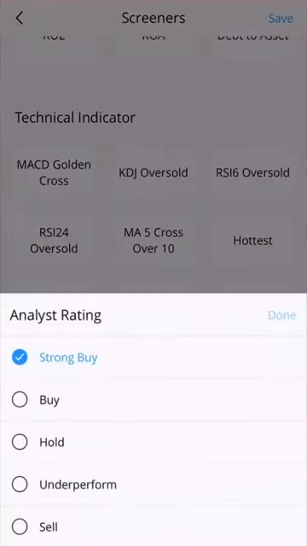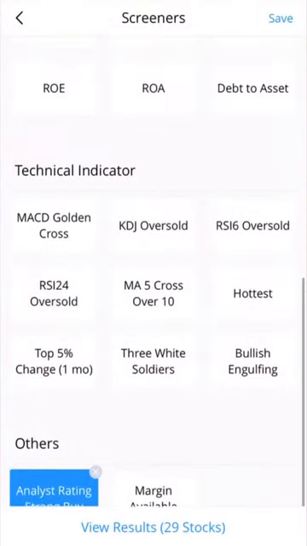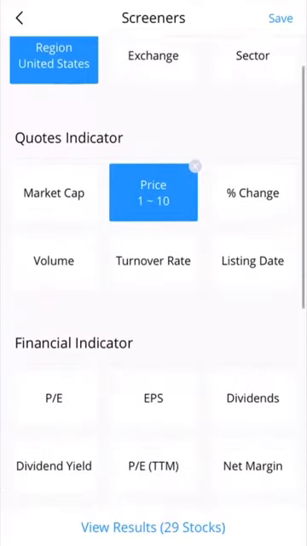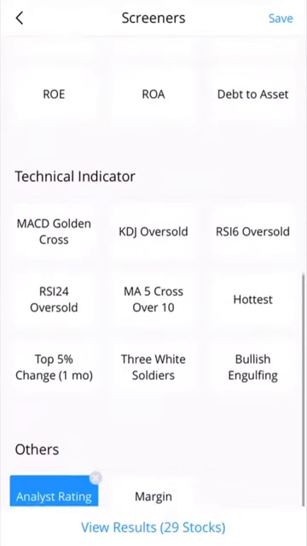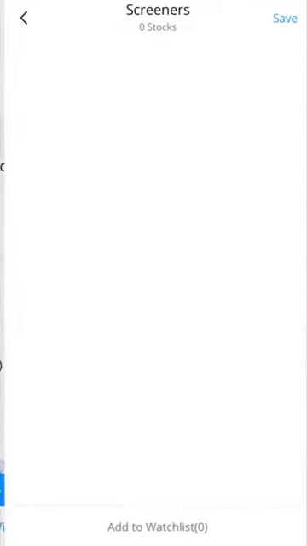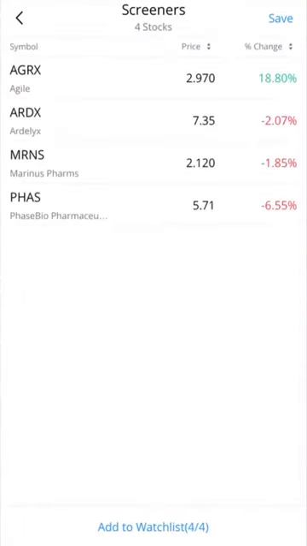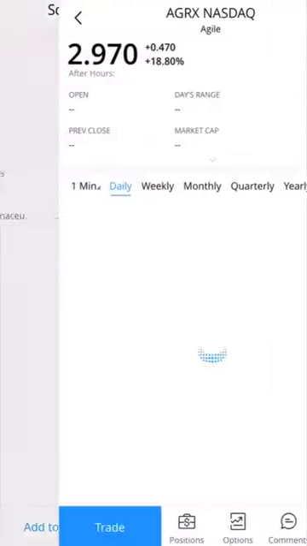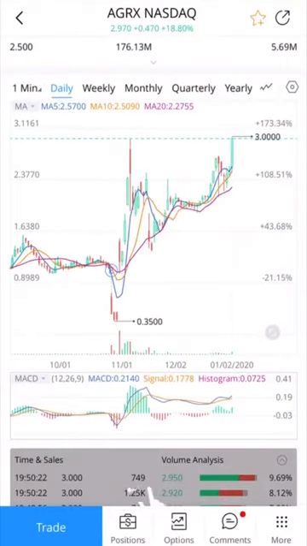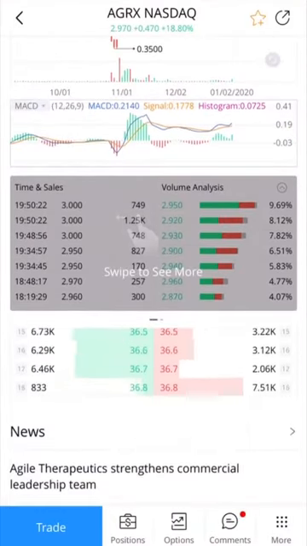I can leave that on there and then say, I also want ones that are, go to maybe hottest. Okay, so these are the hottest strong buy penny stocks that are in my scanner right now, AGRX. So now I can just click on one. I can start checking out the charts, but really this just leads me there, which is really, really neat.